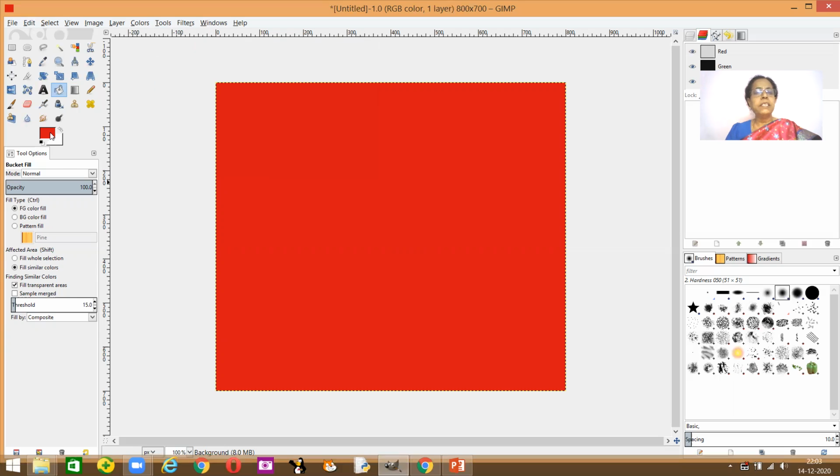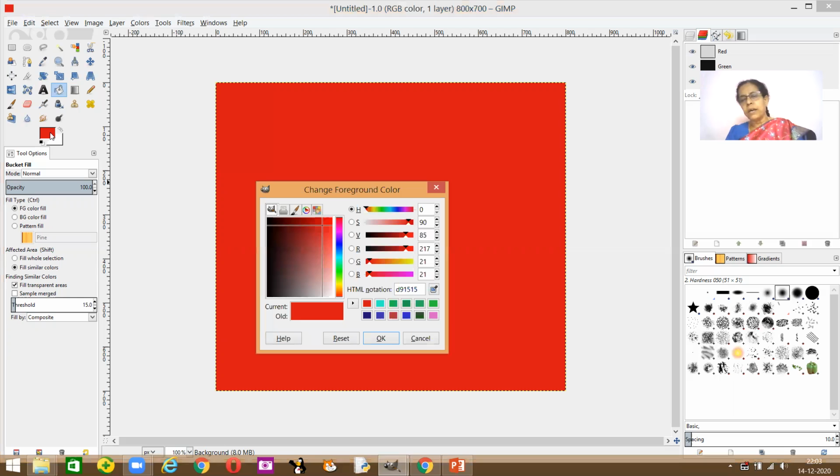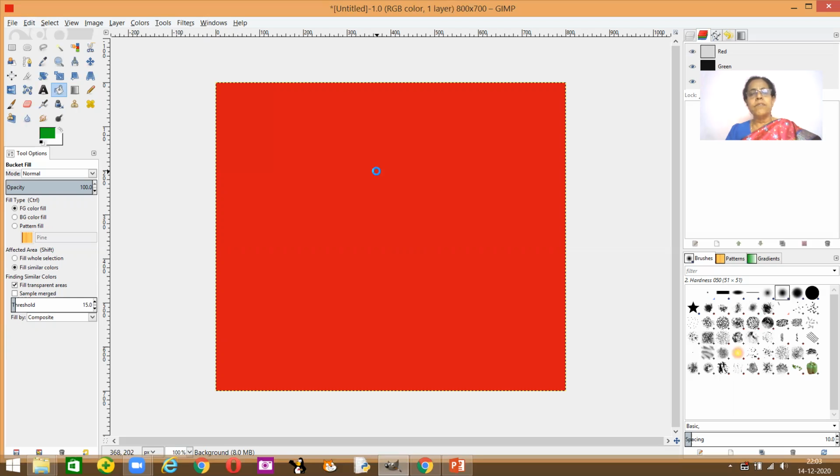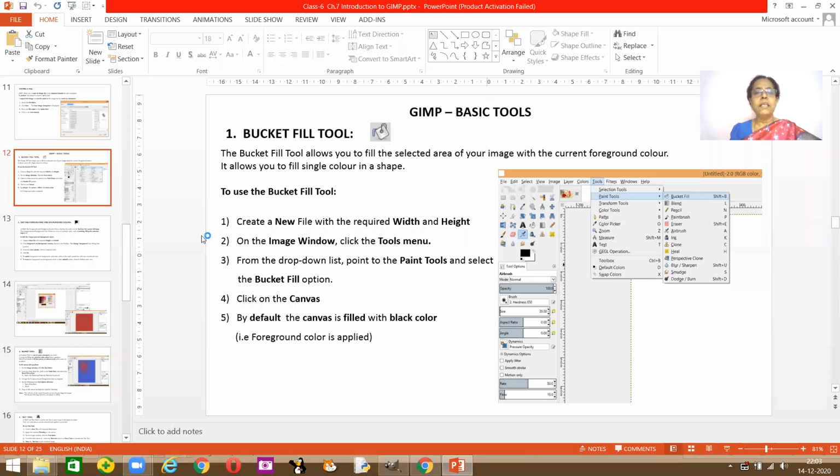Because it's red, it's selecting red. Click on the foreground and select what color. I'm selecting the green color, and then what type of green you want, you select and click OK, and just click on the canvas. The green color appears. This is how you use the foreground color or the bucket fill color. So if I want to fill an area, this is the area that is filled.